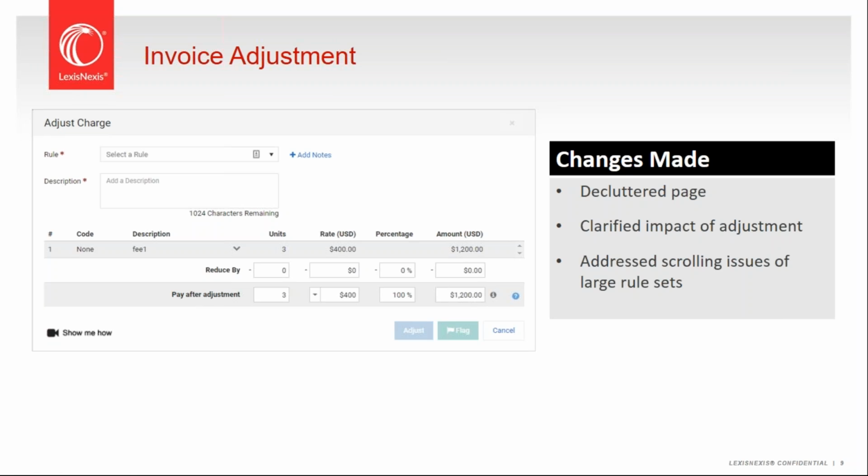And the good thing is, all these 8 boxes down at the bottom interact with each other. So if I decide that I just want to pay $1,000 on this charge instead of the $1,200 it currently is, if I put in $1,000 in that pay after adjustment, all the other boxes are going to update to reflect what that means, either by reducing it by a certain amount, or the number of units being reduced, and then what that pay after is going to be for each one of those options.